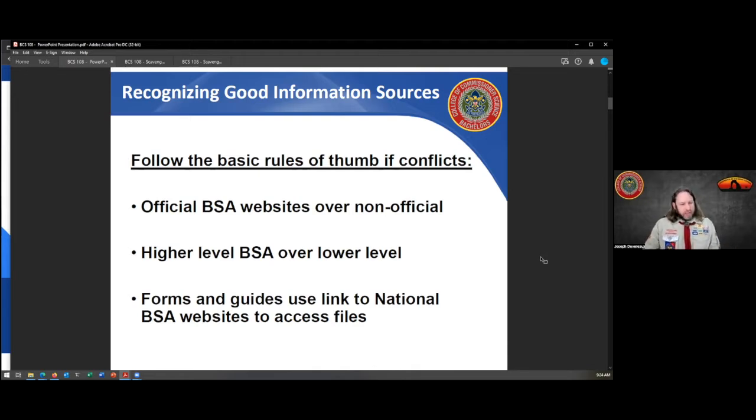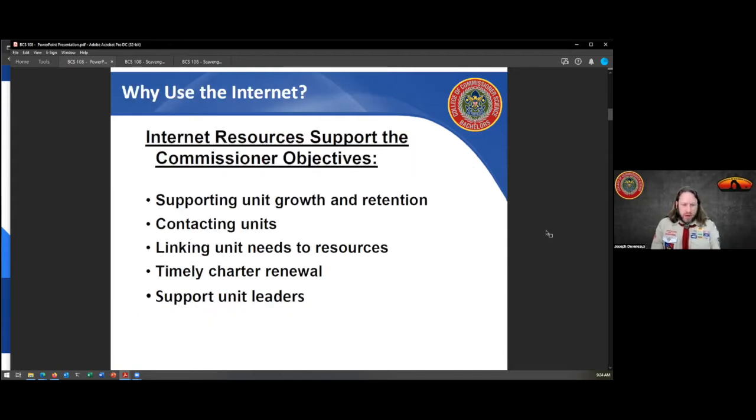I know one of the things I've looked up recently was the annual medical form, and there are 1,000 copies out there. Some are from 2021, some are from 2019, some are from 2015. That form has changed. What's in it has changed. Again, national has the most current one that we should use. So please look for that. Please be aware of that as you're sharing resources with others.